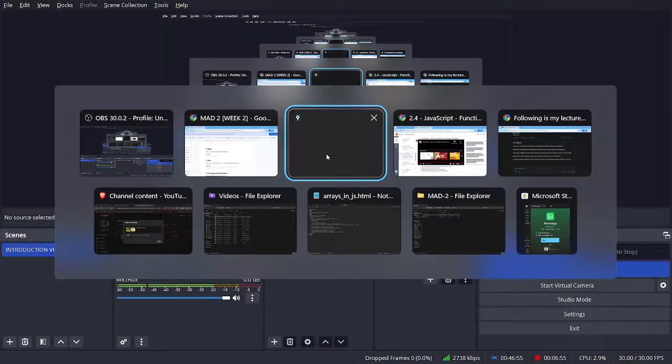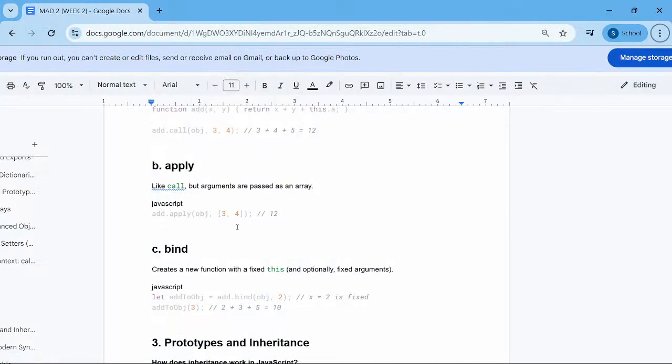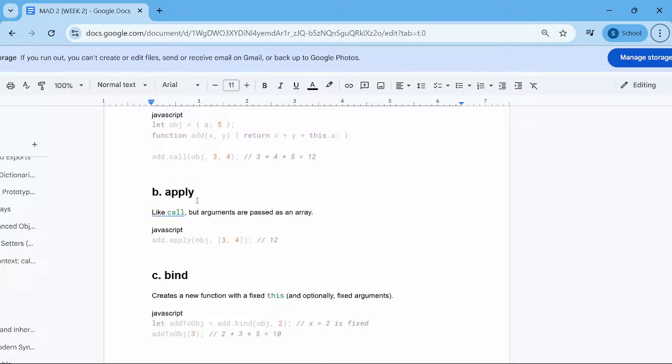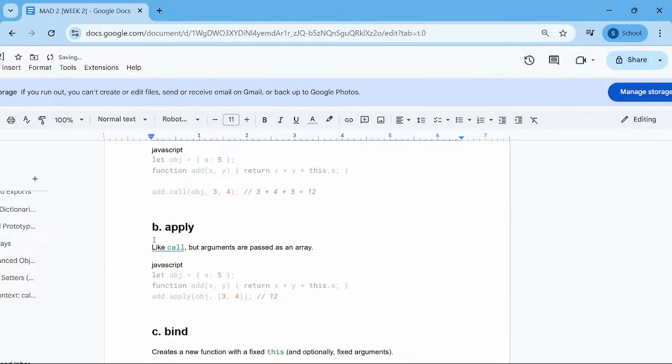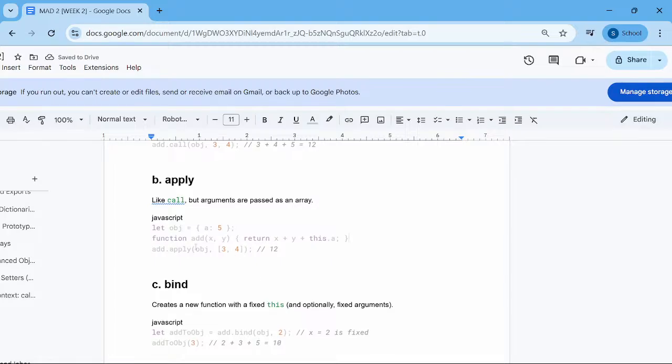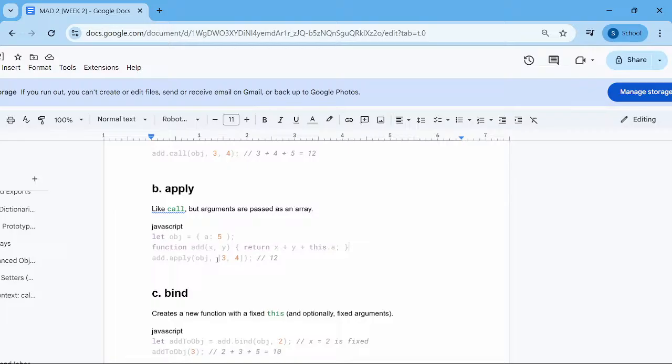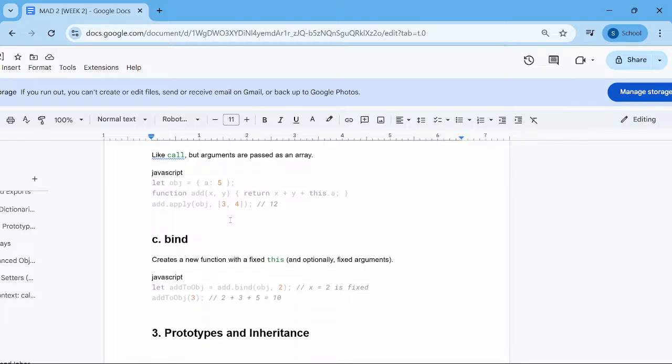It's going on. Okay, so then we have apply. Like call, but arguments are passed as an array. So we have add.apply, similar function, same function. Let me copy paste it here. All right, so what apply does is it keeps them and passes them as an array, while here they are passed as individual elements.